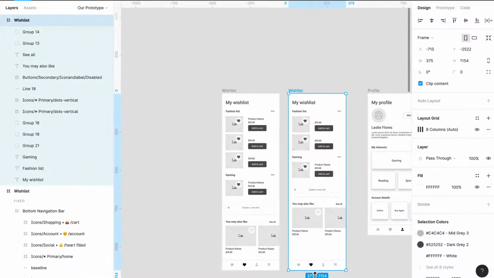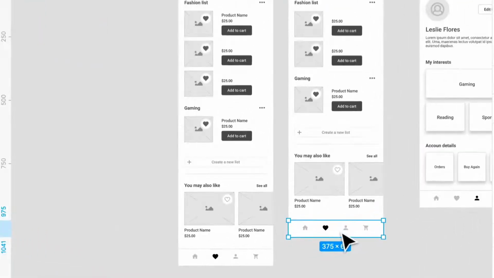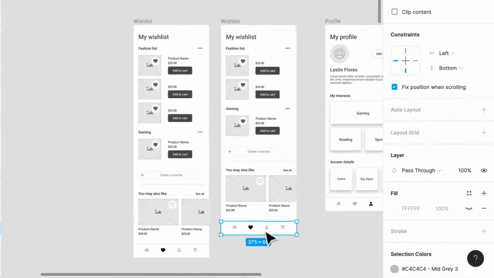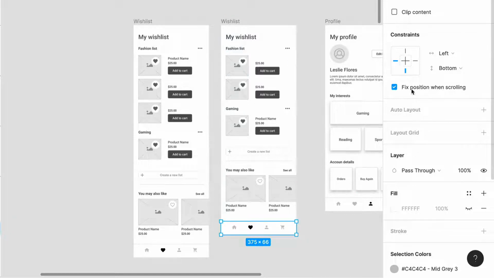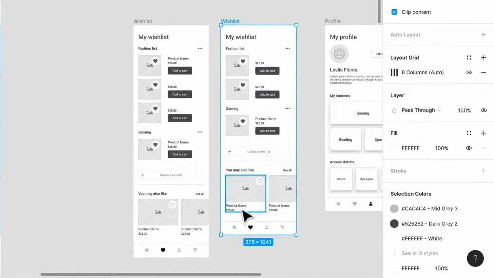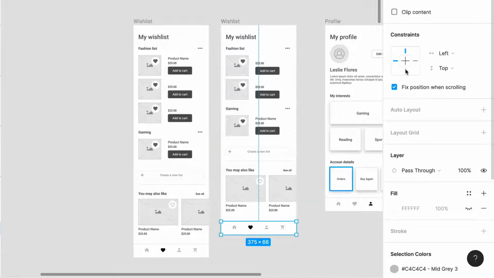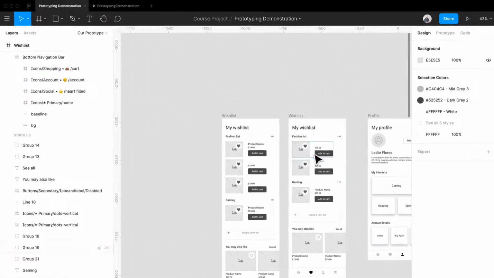Perfect. We're going to shift this frame up. You'll notice that the navigation actually moves with it, and that's based off of constraints. The constraints are set to bottom, so whenever I shift the entire frame that it's within, it's going to attach itself to the bottom. If I had it set to the top, you'll see what happens here. It's just going to stay put. So let's keep that to the bottom, and let's go right into this animation.